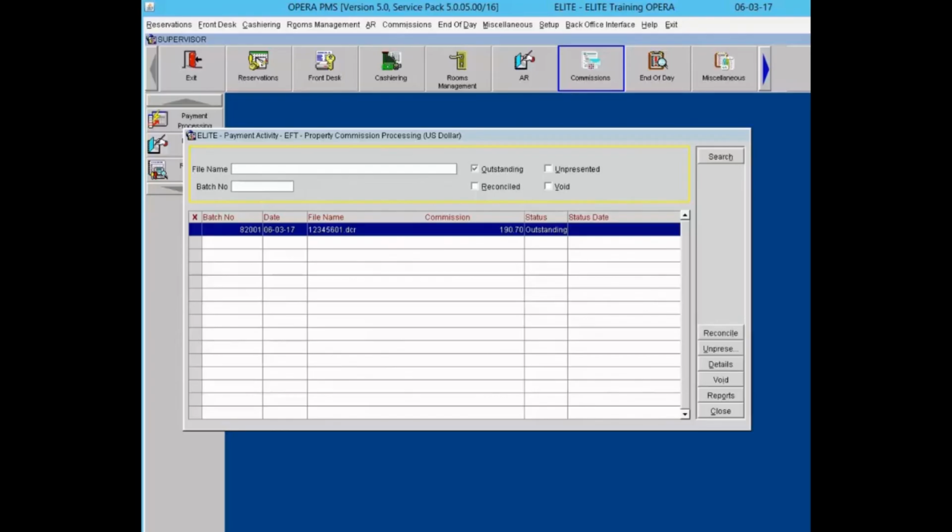When you select a bank account for which the payment method is check, the payment activity screen includes a list of the commission payment checks that have been processed. In order to assist the property in tracking commission payment checks, you may change check statuses on the payment activity screen. The payment activity report can then be prepared to show checks in any or all status categories for any date range along with their amounts.